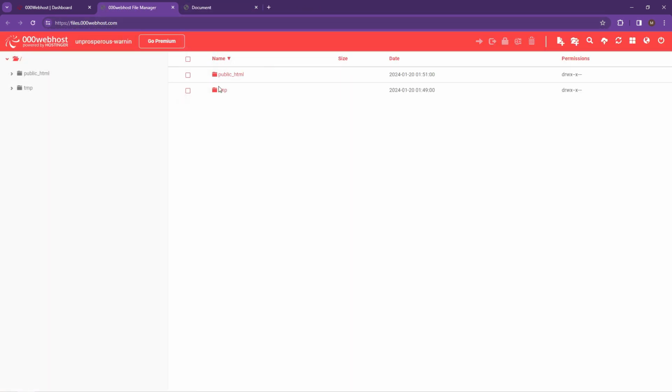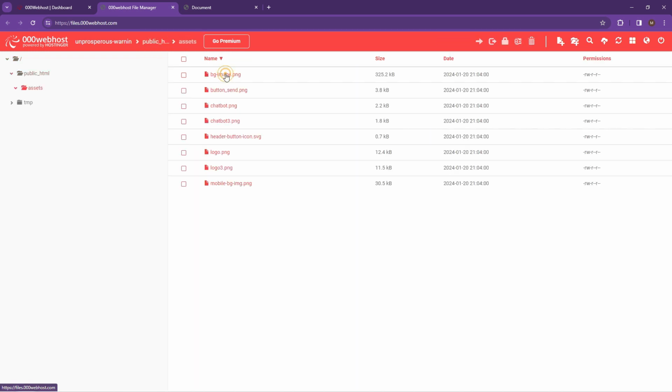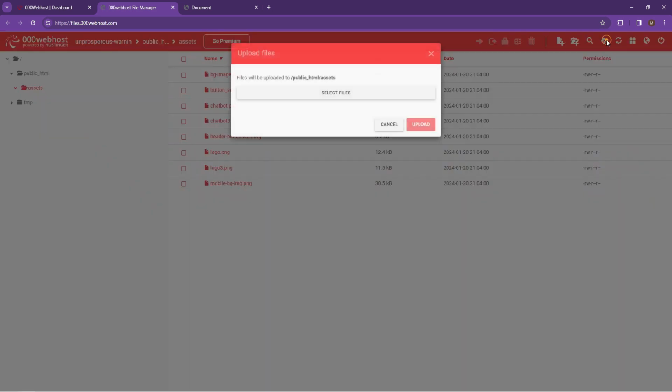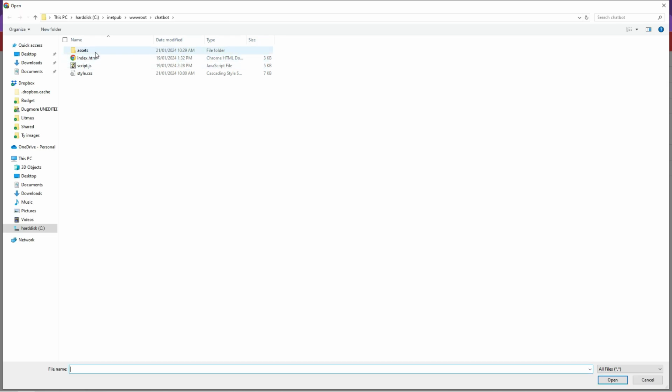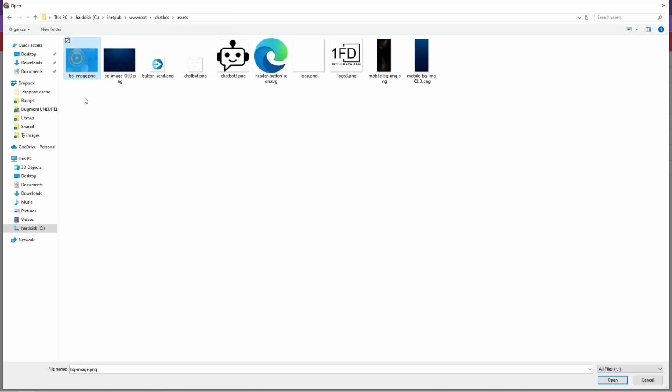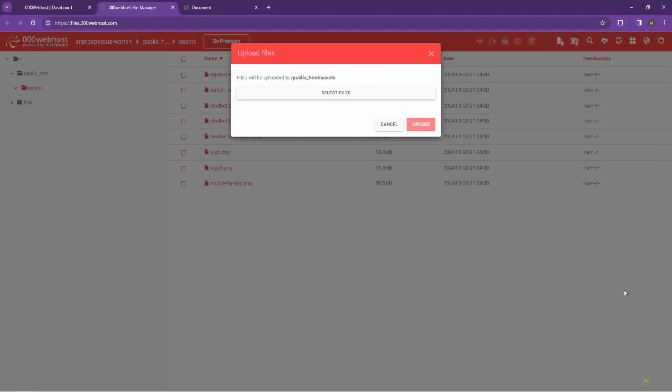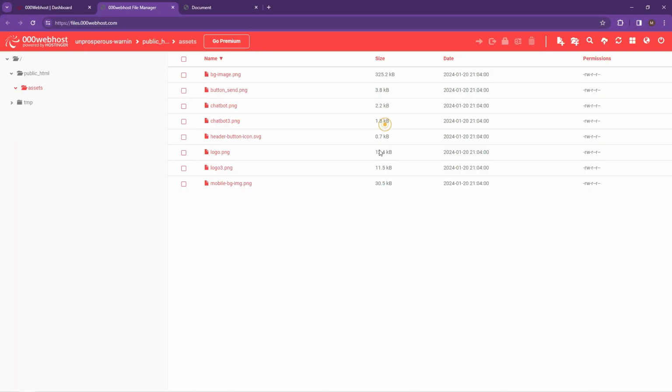Right, so let's go to the public HTML. If you're not already there, let's go to your assets and let's go in and upload our files. All right, so select the files and go to the assets and let's upload our new images. All right, you can click on open and upload. I won't do that now because I quite like mine, but that's what it would basically do.